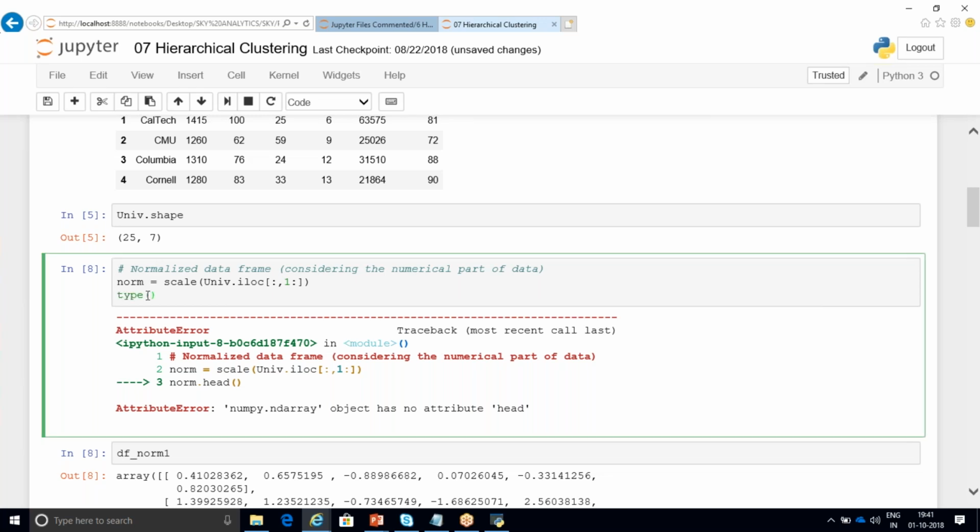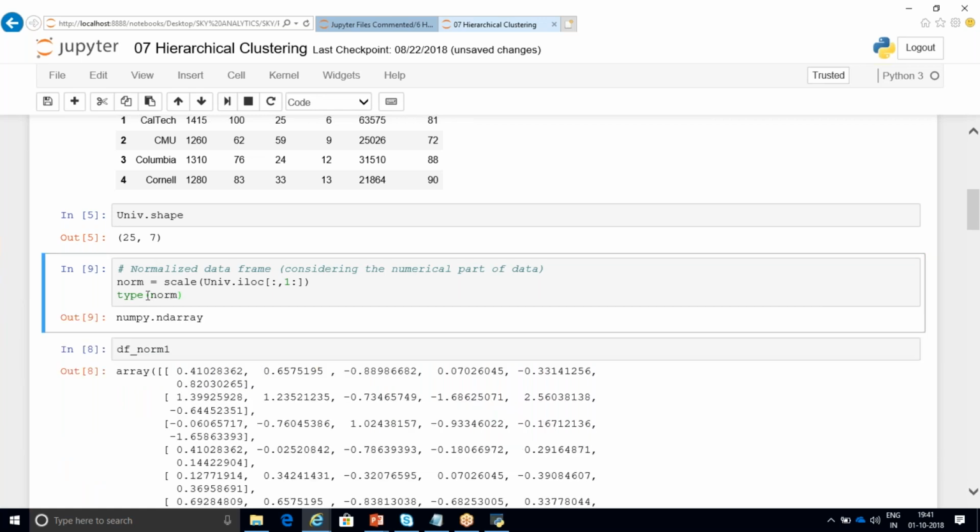Type of norm data set. So the normalized data will show as an ND array, your n-dimensional array. An n-dimensional array will not work with your head function or your tail function, so you need to convert this into a data frame.